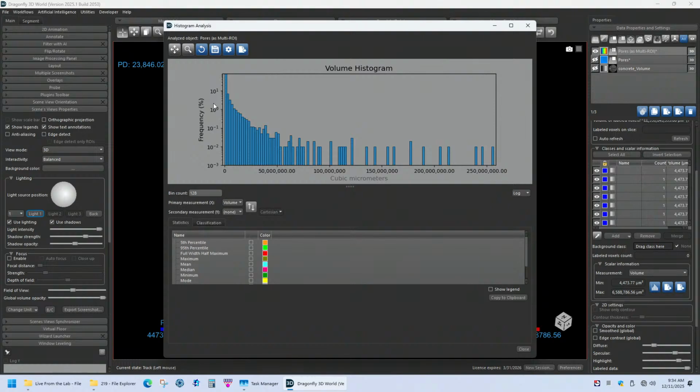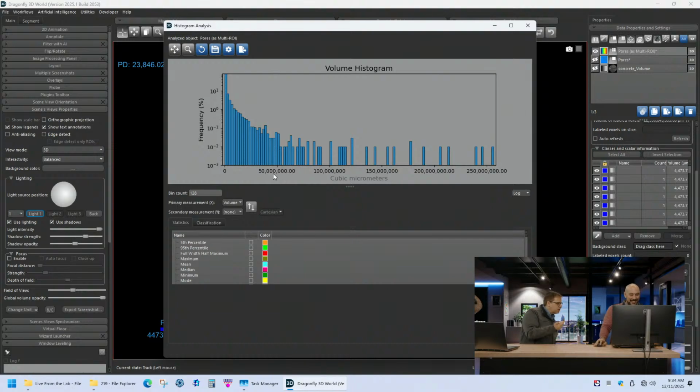So each column represents a different size of bin, right? So it'd be like, okay, this is the bin for, well, that's crazy, 50 million cubic micrometers, right? And this bin represents all pores that are in that size range. And on the left side, we're looking at a frequency percentage.